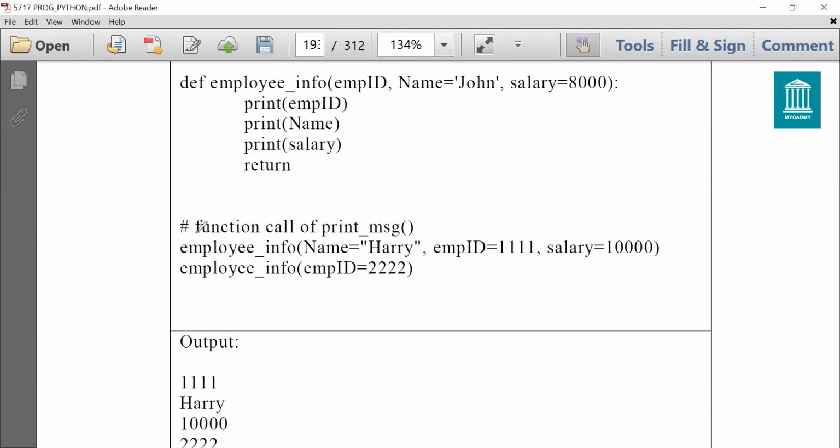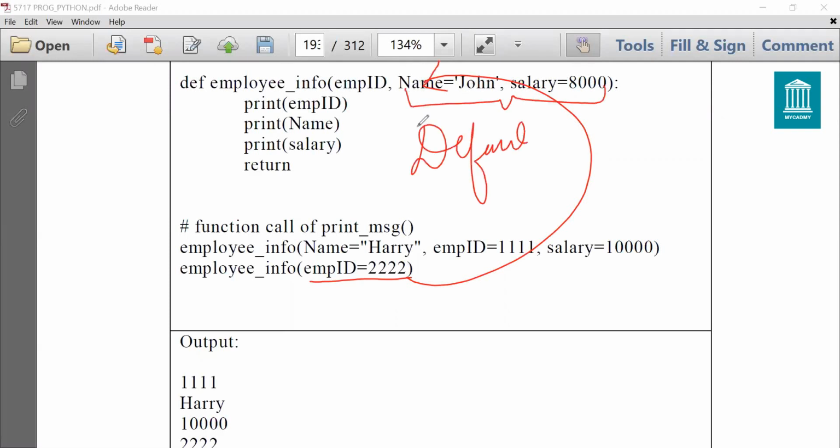And in the second call, we are just passing emp ID 4 times 2. That means we are passing this one. Now the emp ID will be assigned value 4 times 2. Name and salary will take the default values. These are called default arguments. So name will be John and salary 8,000 will be displayed in this case, and emp ID will be 4 times 2. So these are called default arguments.